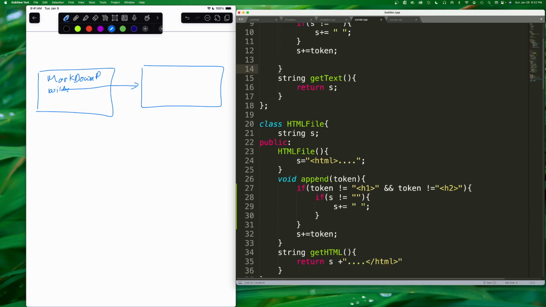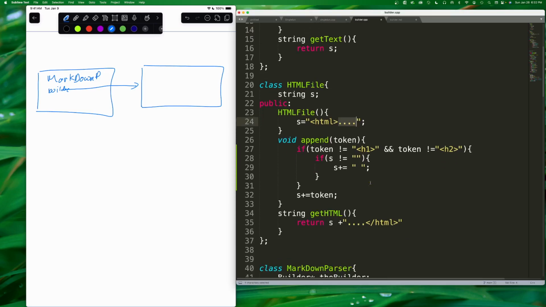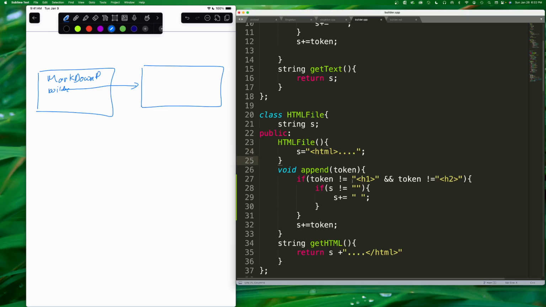I also have an HTML file, which is the same idea, except that because it represents the contents of an HTML file, I have to start the string off with the HTML tag and the head tag and so on. So I'm starting it off with HTML and then dot, dot, dot for everything else. And then I start putting things in.